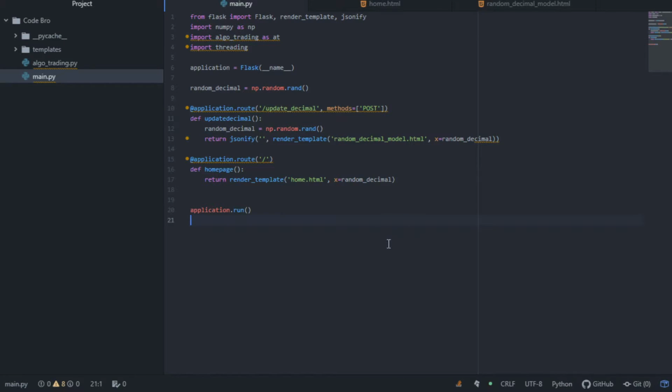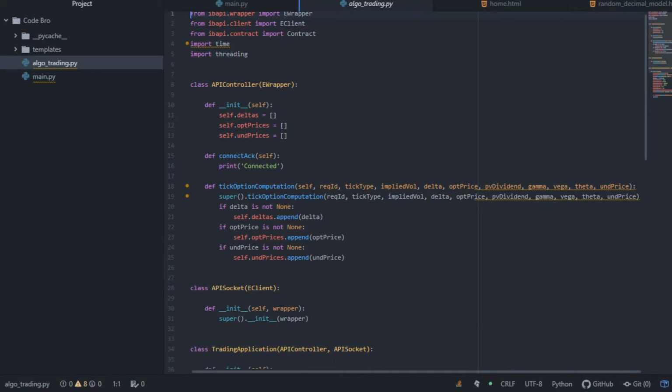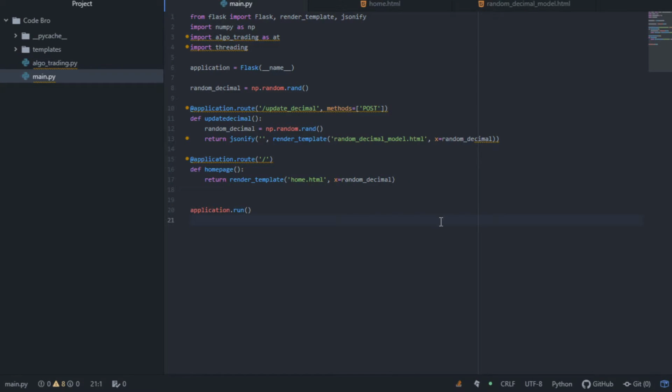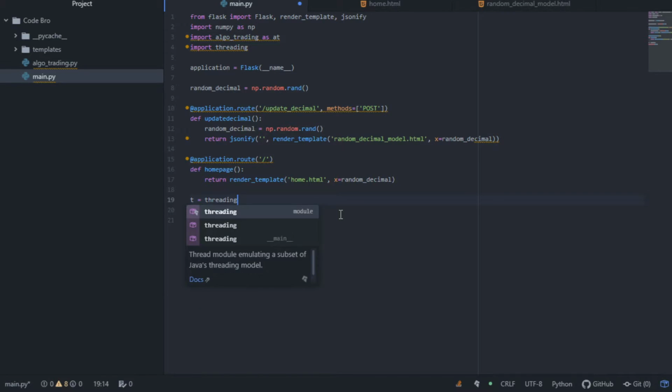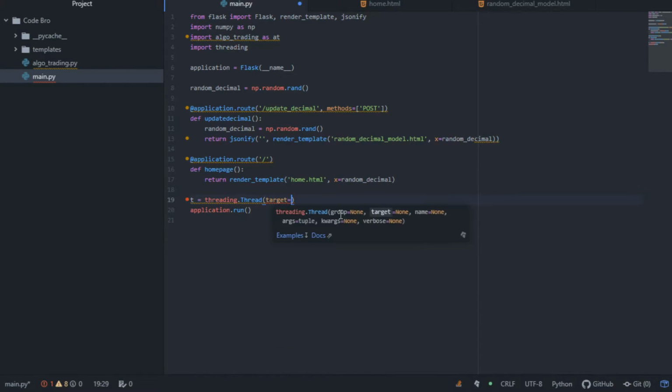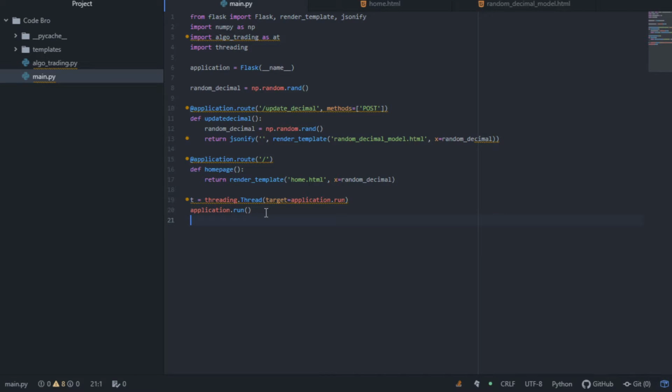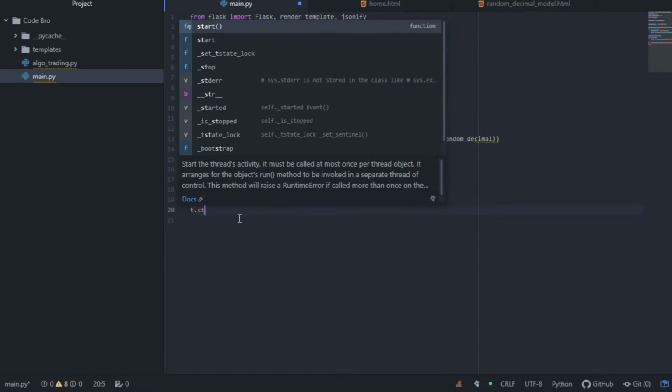Okay, so now let's talk about why we need to import threading. So if we go back to our algo trading script and check out the trading application class, you'll notice that we create and persist the trading application on its own thread. And if we go back to our main Flask script here, we are simply just running the instance of Flask, and we don't want to do that. We want to persist it on its own thread so both can operate simultaneously. And to do this, all we're going to have to do is create a new thread. So I'm going to say T is equal to threading.Thread, and I'm going to target the application.run function, the same function that we're calling right here. And then all I have to do is start the thread. So I'm going to remove this, and I'm going to say T.start.